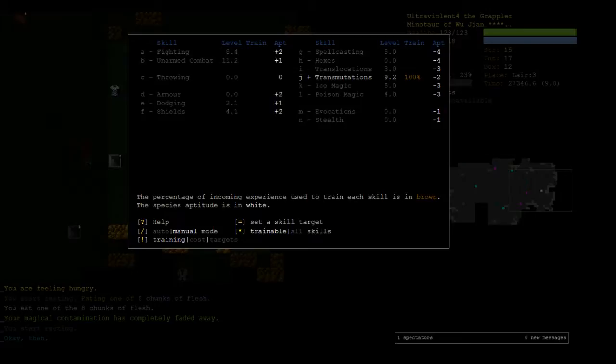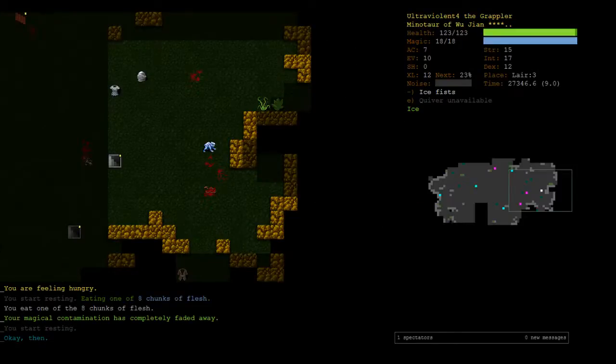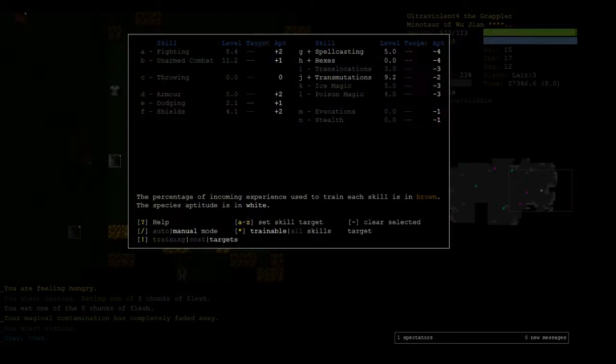Alright, we've been training just transmutations for a while. I shouldn't be doing that. Let's turn spellcasting back on. Let's do hexes, but we'll do a skill target of... Let's match translocations. No, let's not. We'll do 2. Whoops. Equals H2. It's only a level 1 spell. We'll take it to 2 and have a look.